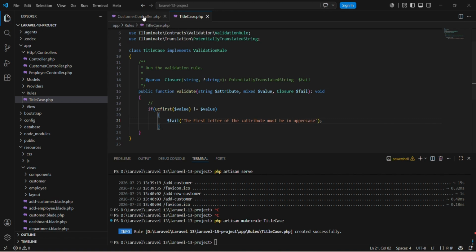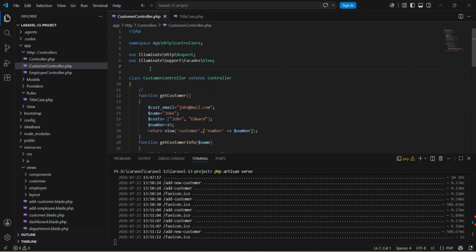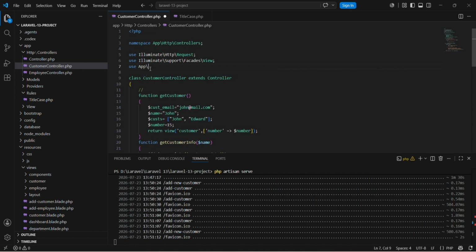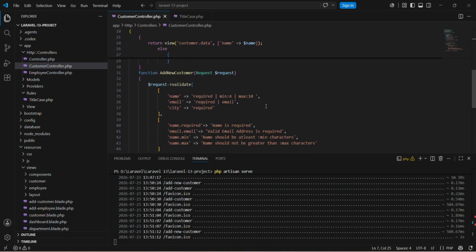Open the customer controller and apply the TitleCase custom validation rule. First, import the TitleCase rule class in the customer controller. We need to import the TitleCase class from the App\Rules namespace. After importing it, we can use this rule in our validation array. Add the TitleCase rule in the validation and test it. You will see that it is not working.